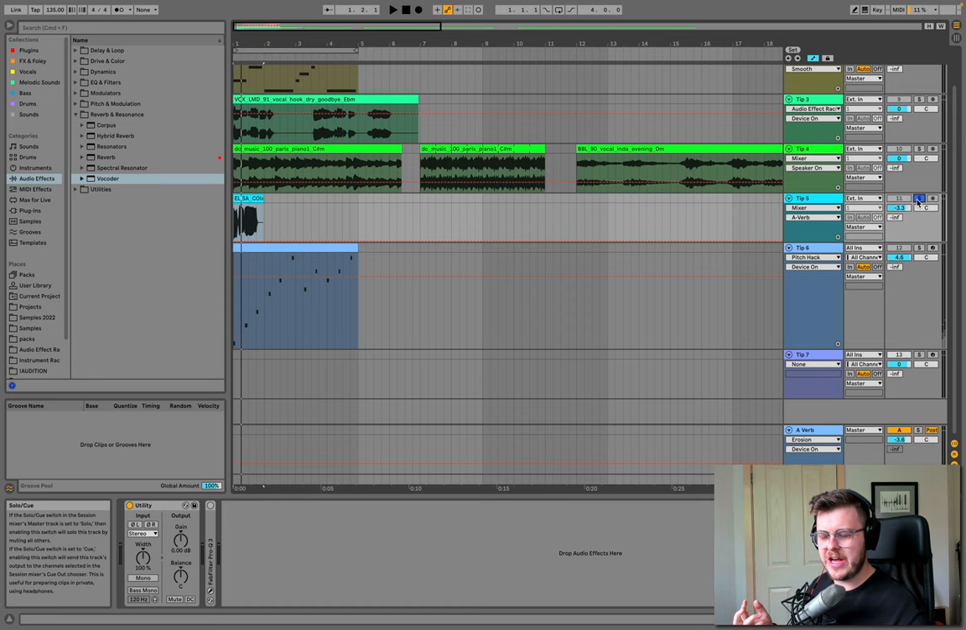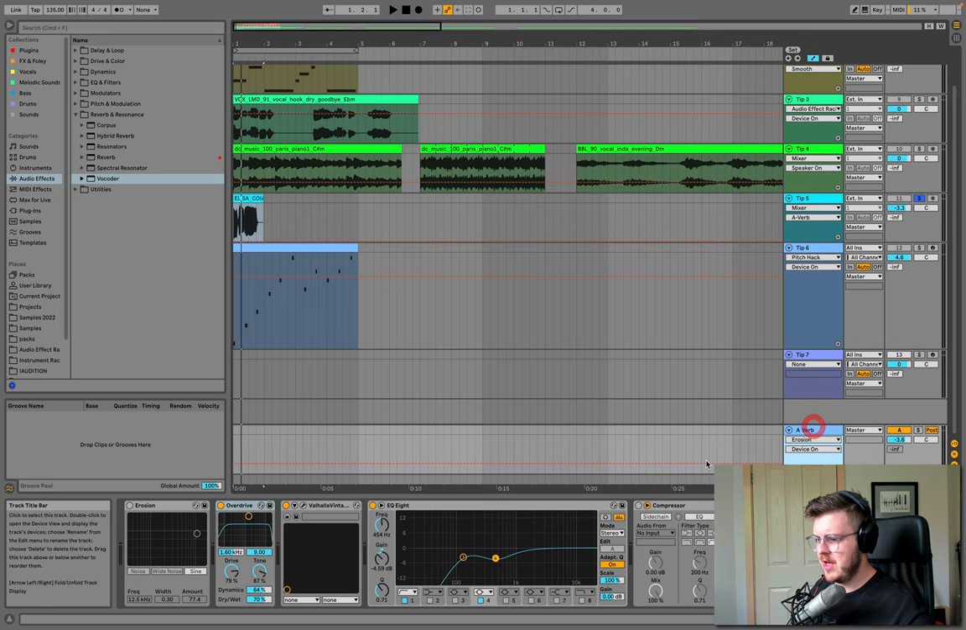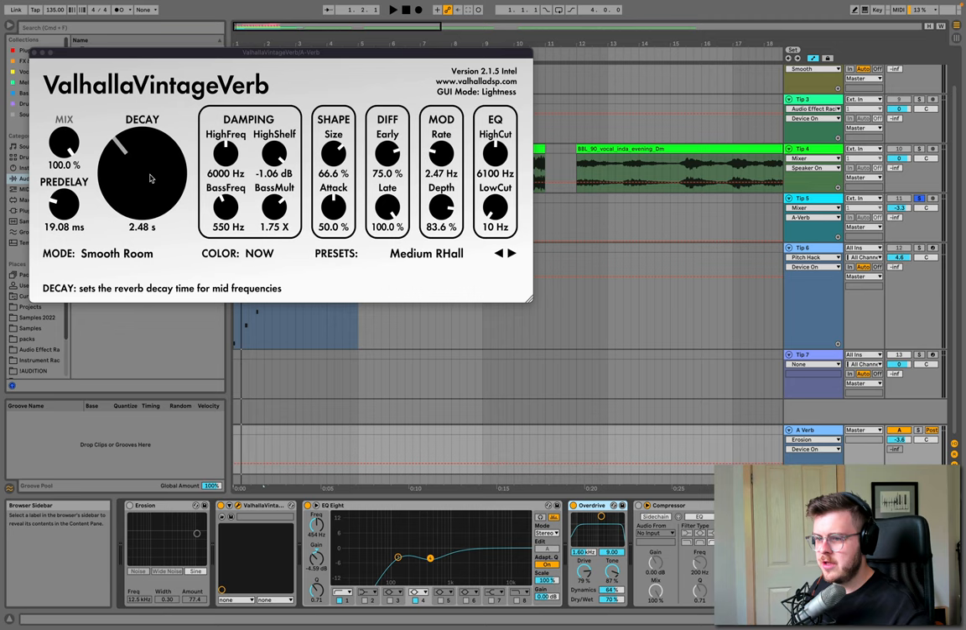And it's simply to use a distorted reverb send. So you apply your reverb as you normally would. I've got a reverb on a send here using the Valhalla Vintage Verb, which is just a nice little patch here, 2.48 seconds, kind of a nice hall-ish room sound.